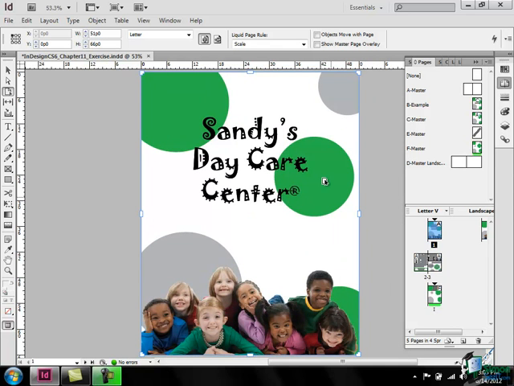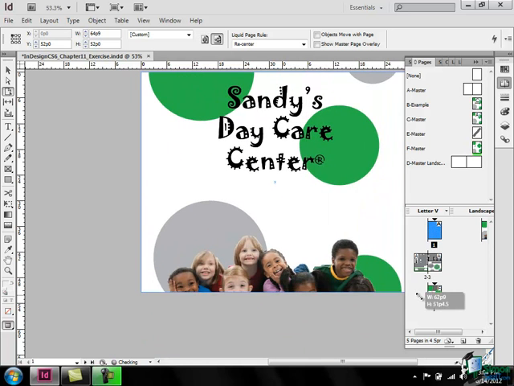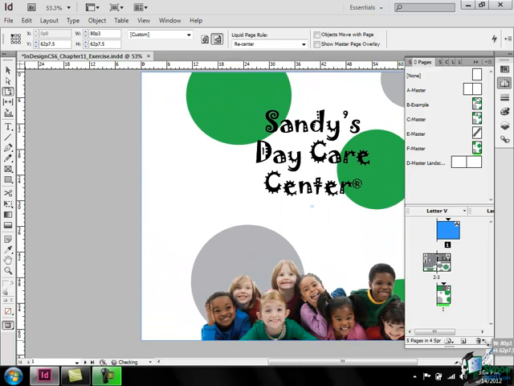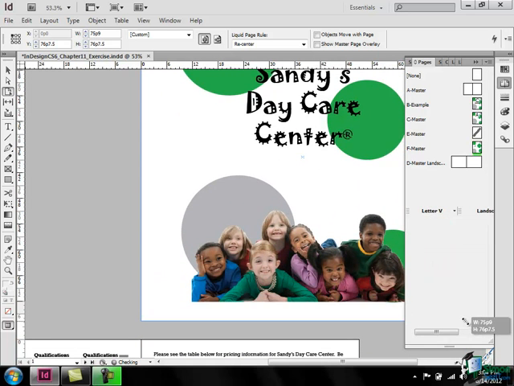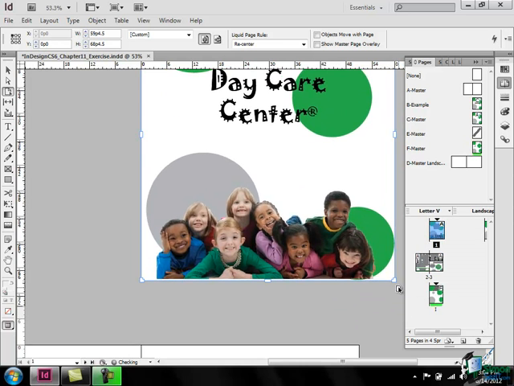Next, I'm going to select Recenter. Recenter will keep all objects within the page centered. This doesn't help us much if we're going to be making the page smaller, but notice what happens when I resize the page to make it larger. All the objects on the page remain centered.